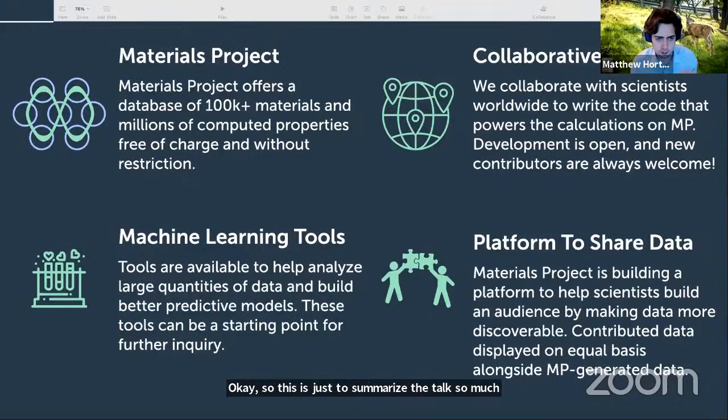Okay, so this is just to summarize the talk. So the Materials Project offers this computational database free of charge without restriction. It's supported by this collaborative coding environment where we write code in the open, and we work with a very large community of code developers now to develop these tools.